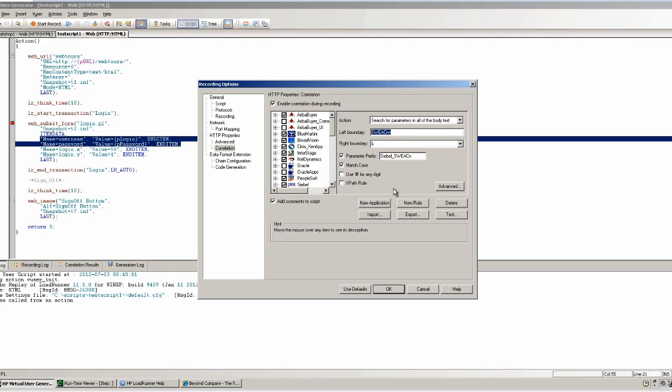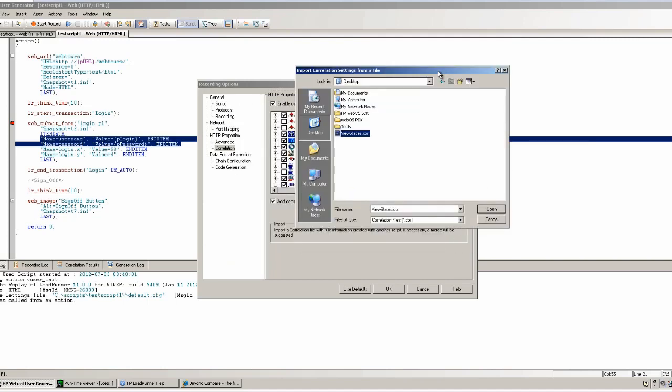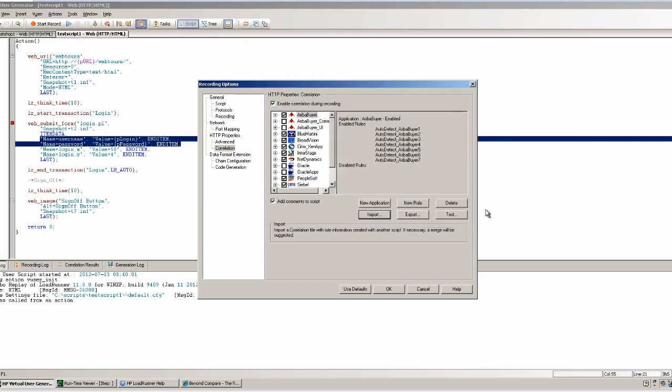Just for kicks, I'm going to import a set of new rules here for view states, because when you're working on applications and you're sharing scripts with other load testing engineers that are also scripting, you might create your own library in here, which is pretty easy to do, but then you can export them out as .cor files, put them somewhere where they can be shared, and then you can import them into this from somewhere else.